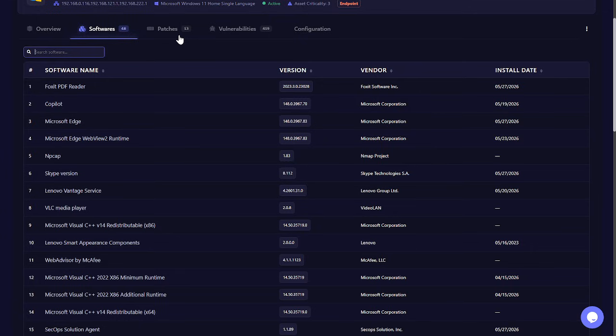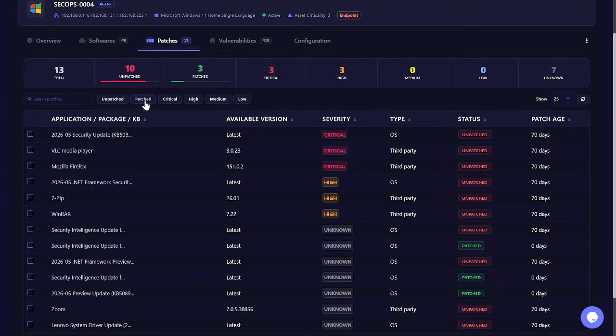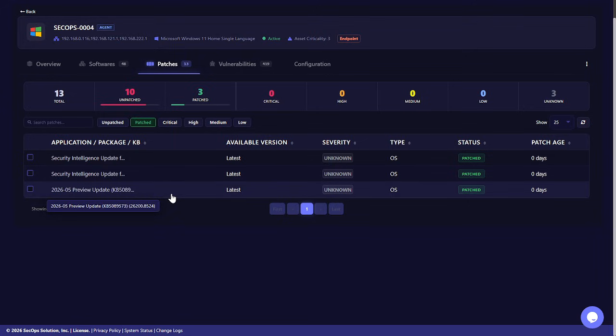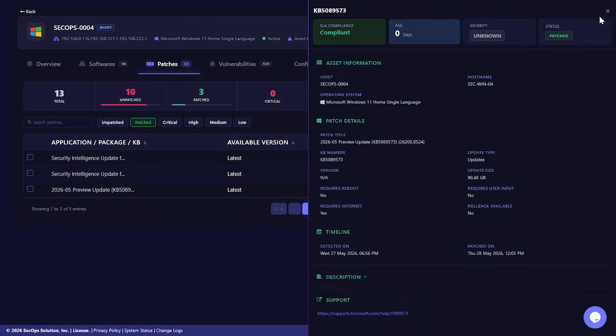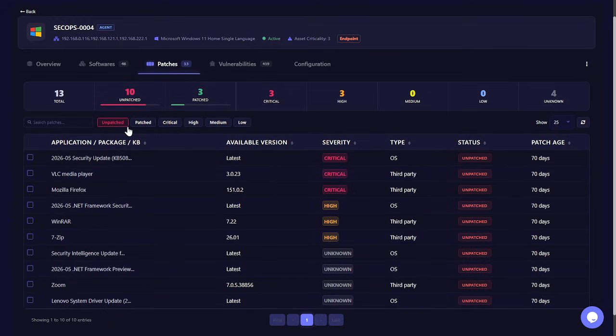Coming to patches. The patches section gives you visibility into what patches are missing on this particular device and what ones you have already deployed on this device. So if you quickly want to view patches that were already deployed in the past for this device, you can get that list and details of those patches as well. And if you want to focus on the missing patches, the ones that are still missing on this device, you can get the list of these patches as well. So it has both OS and third-party application patches missing.